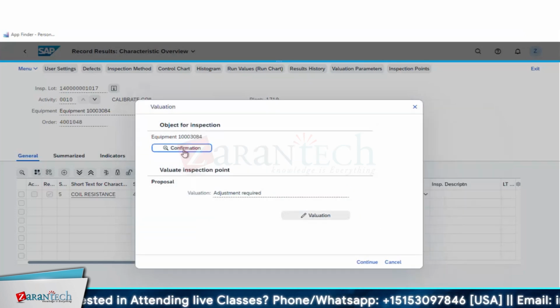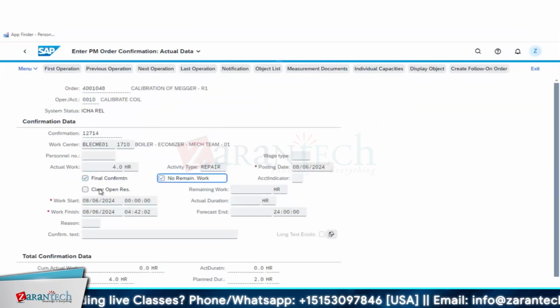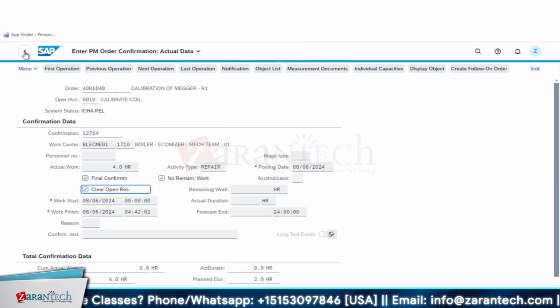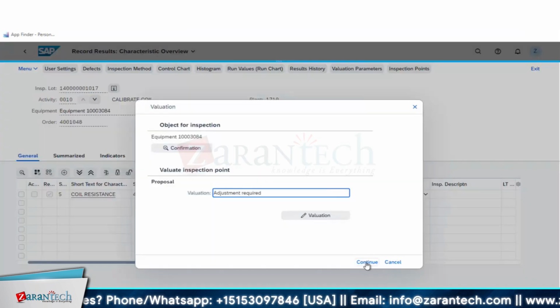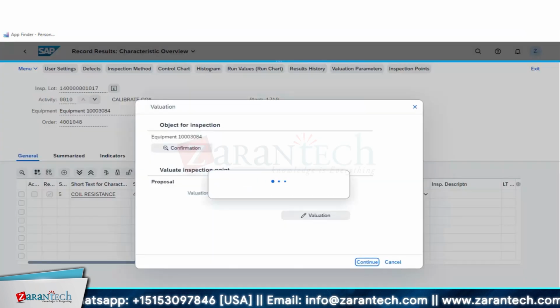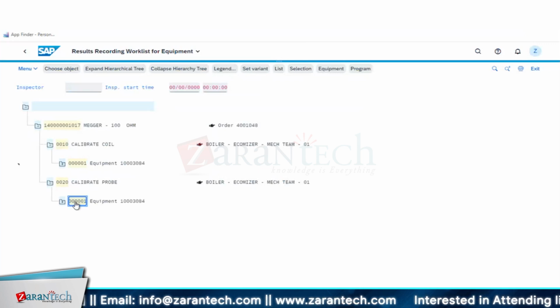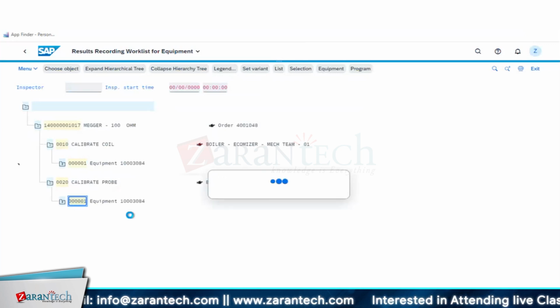So I'll go for confirmation. From here I can make the final confirmation, no remaining work. So come back. Continue. Once you continue, automatically it will be saved. Okay, this is done now. So I'll go for the second operation. Continue for this. Click on this.